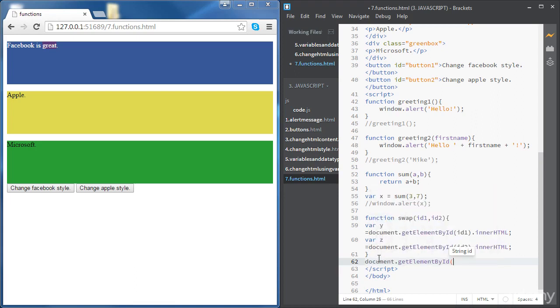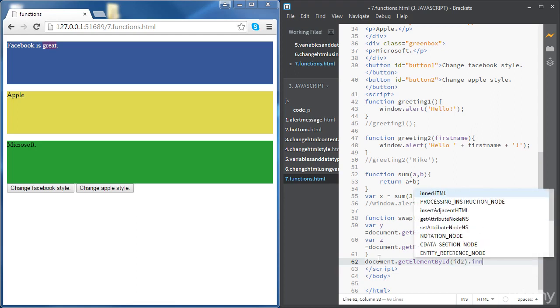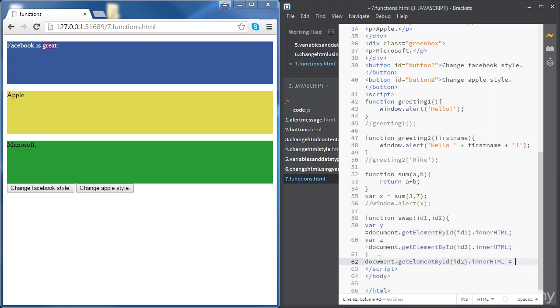Get element by ID, ID2. So this time the inner HTML is going to be set to y, and if we just duplicate that using Control-D, change this to set and this to ID1. Okay.